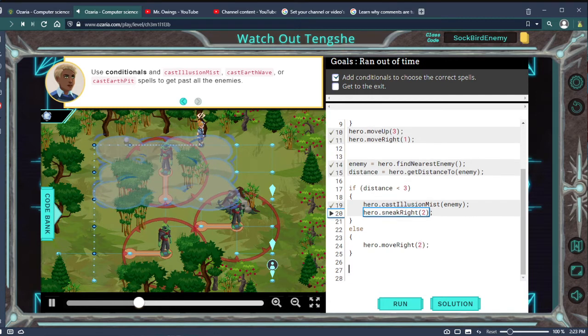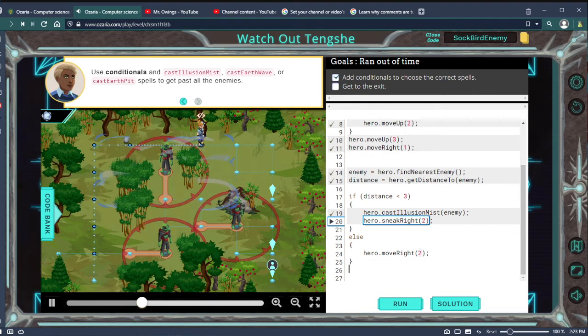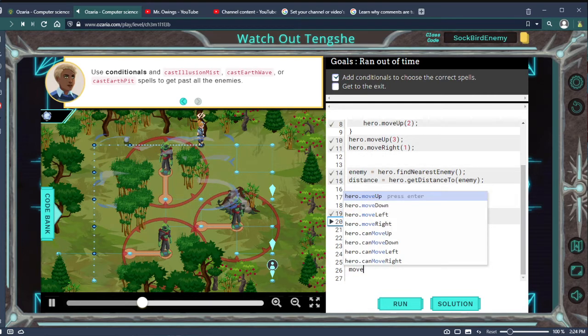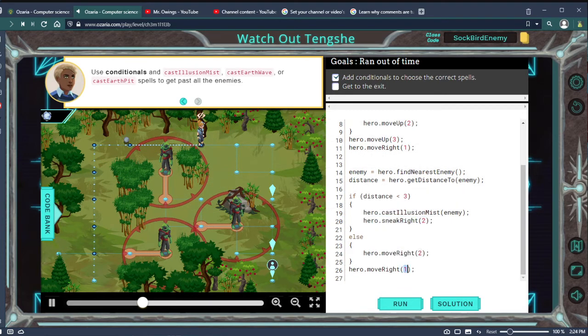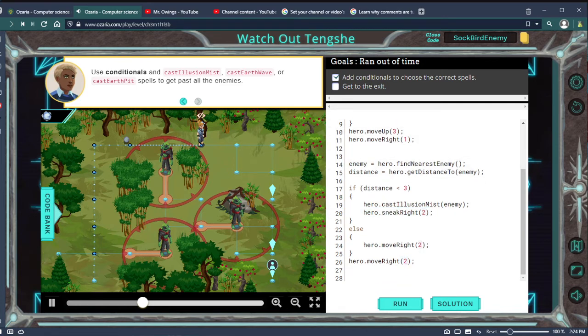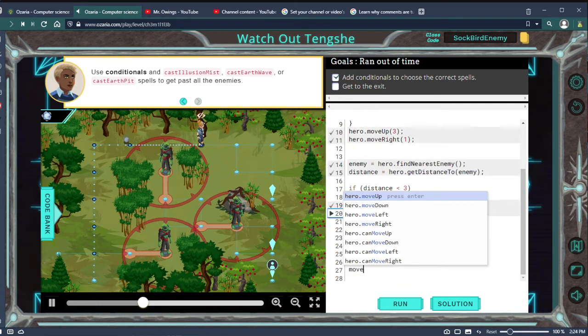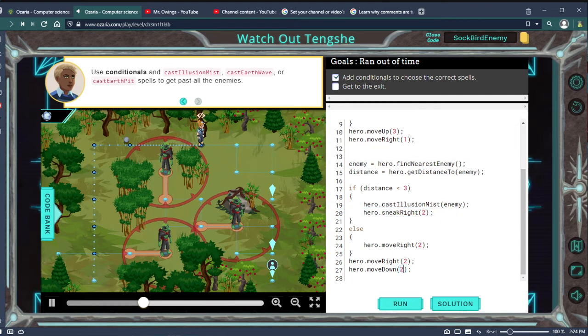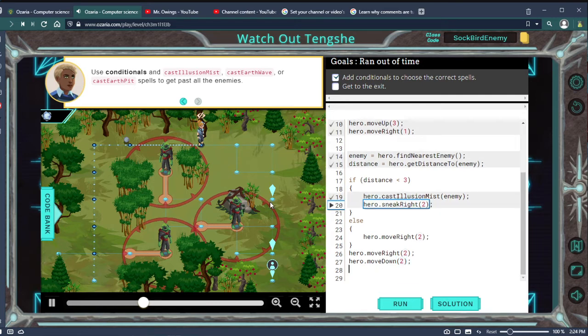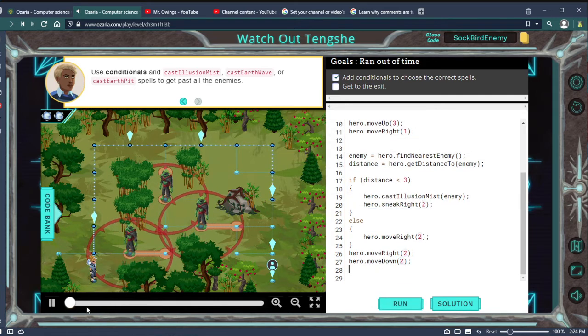So let's end this. So before we go, let's move right 2, and we're gonna move down 2. And that should get us to right here. And it does. Perfect, perfect.